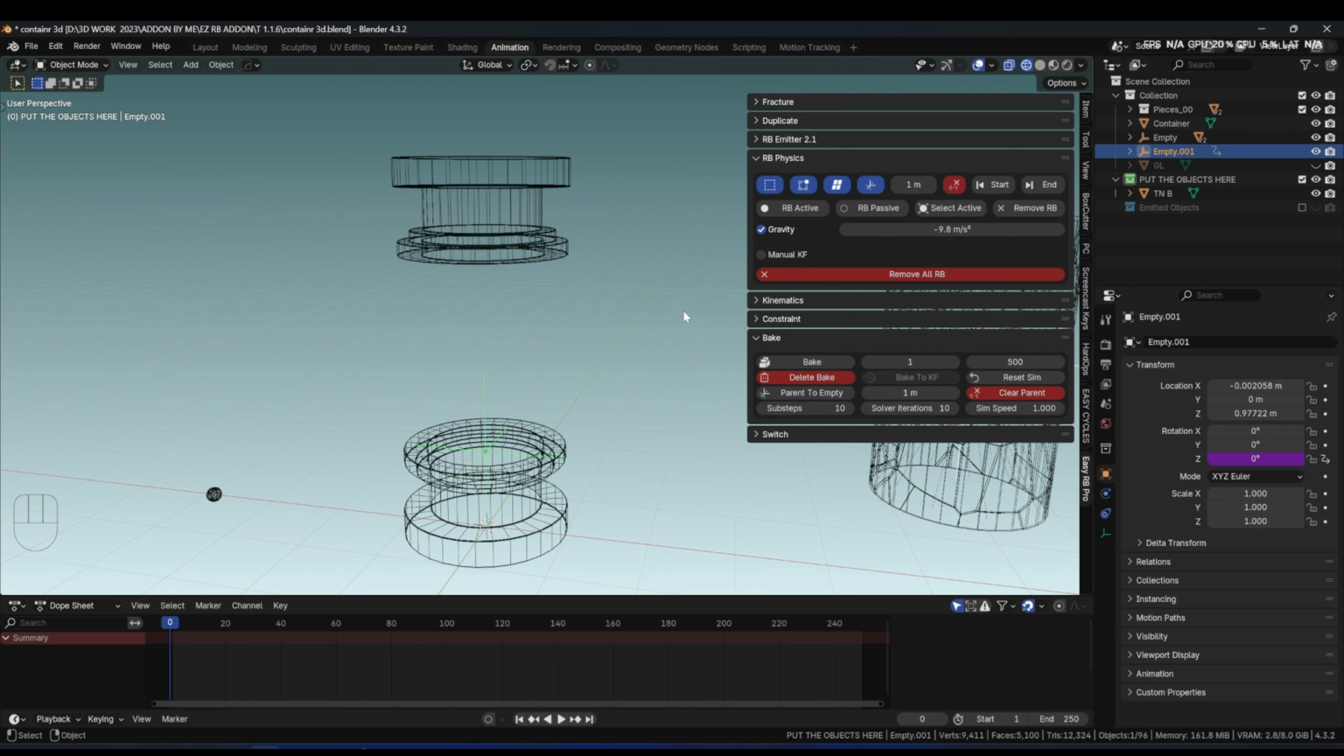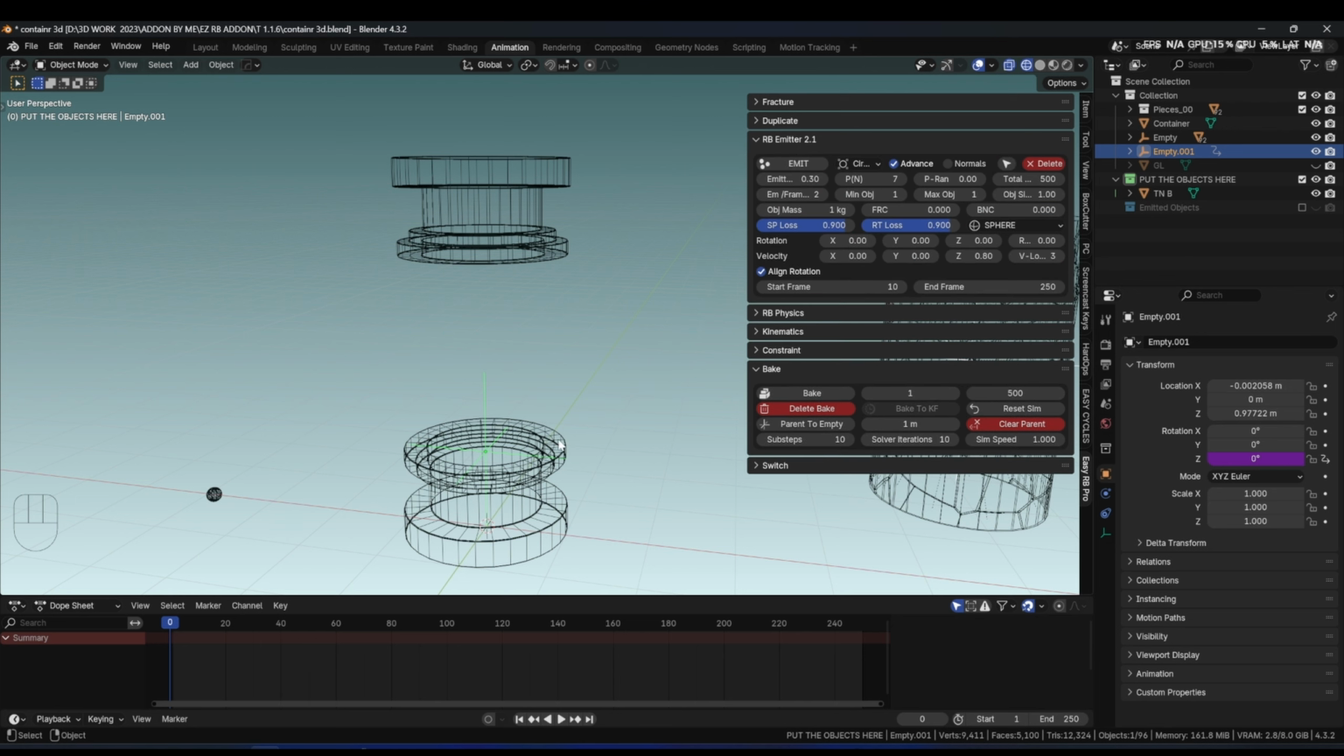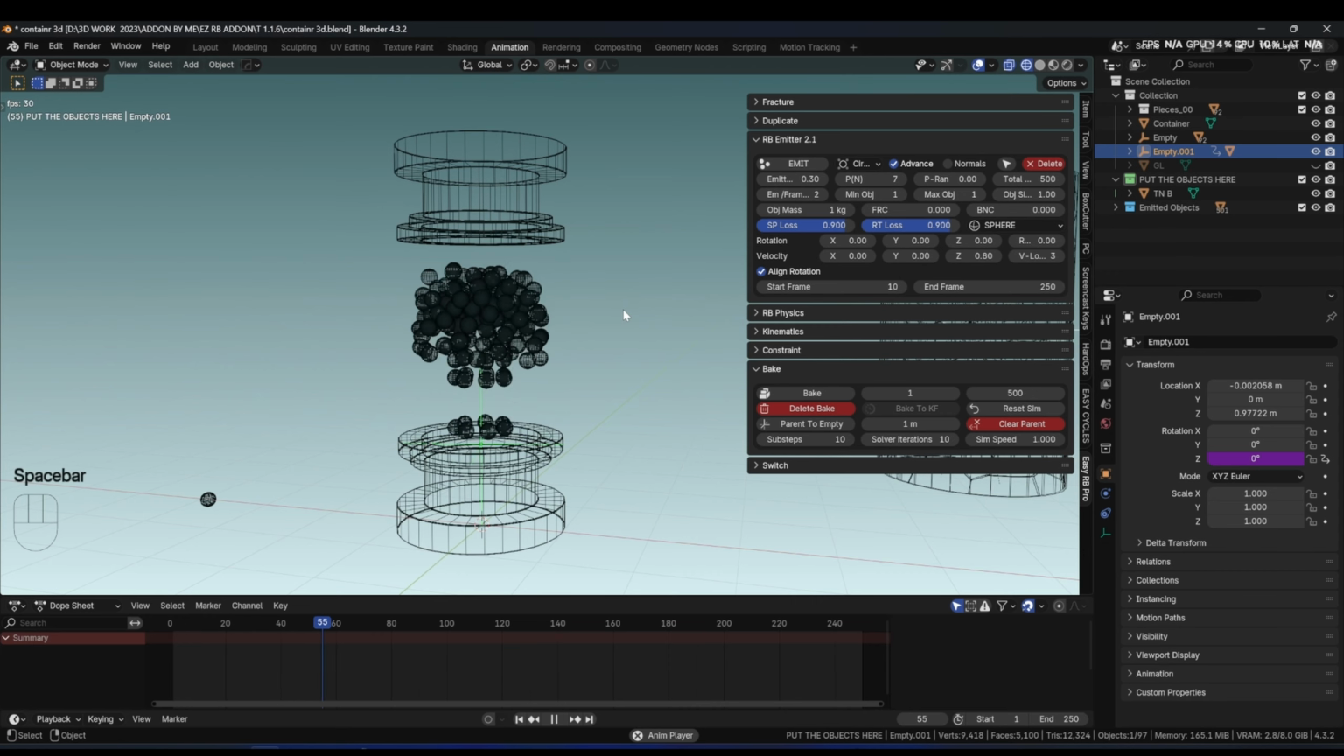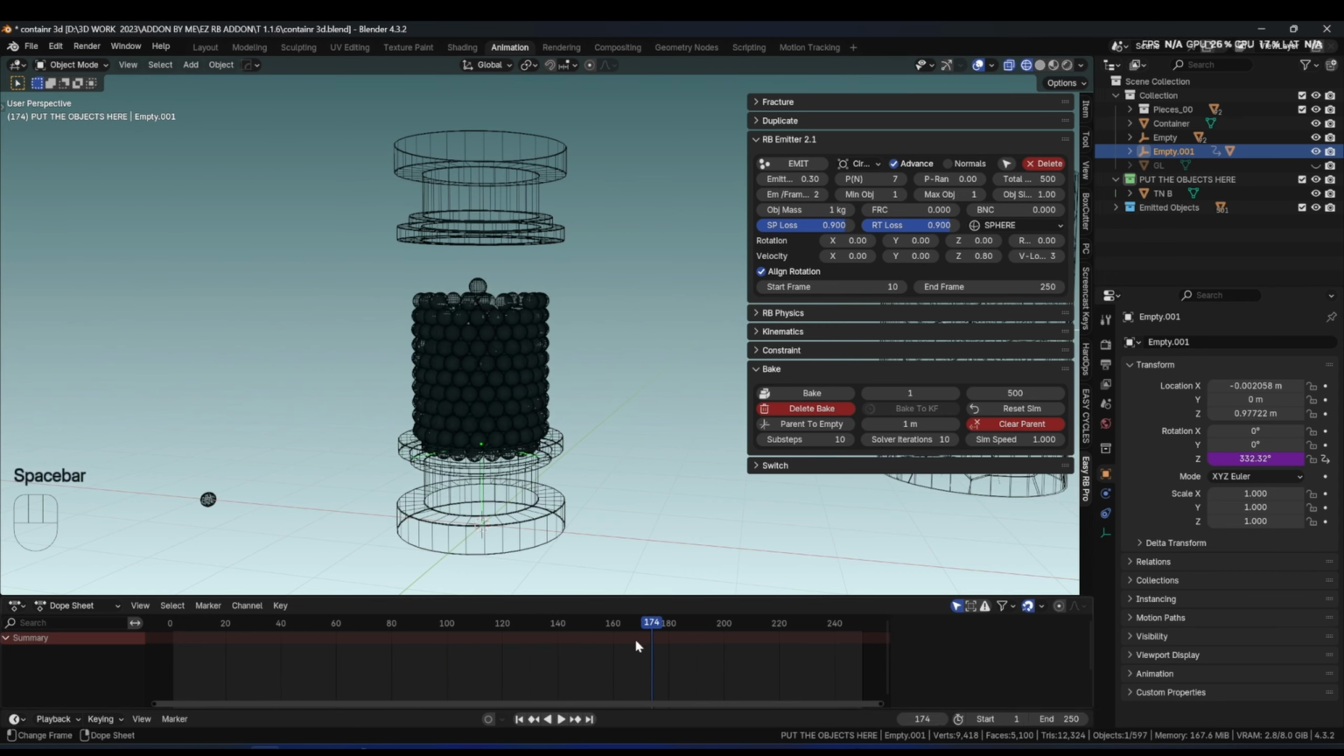Now let's select this empty, but before we hide it, let's see first where it ends. It ends right here in the 160. Okay, so we're going to emit from maybe 50 to 220. Okay, let's emit one more time. Maybe the total count this time is going to be 300. Okay, 300, and let's emit.